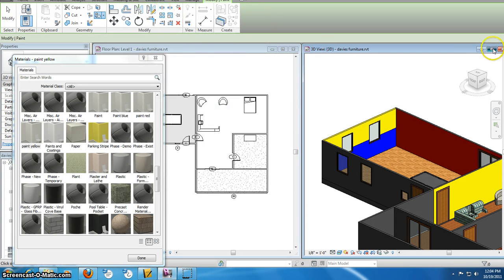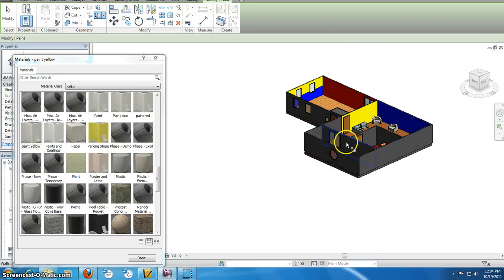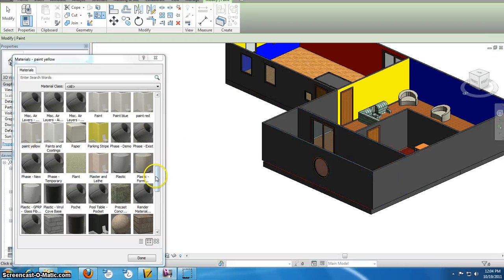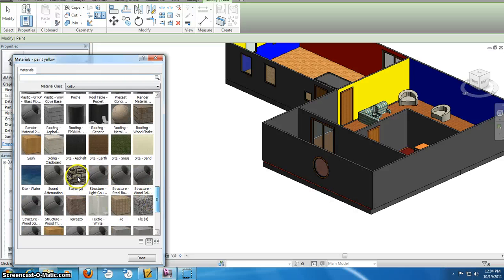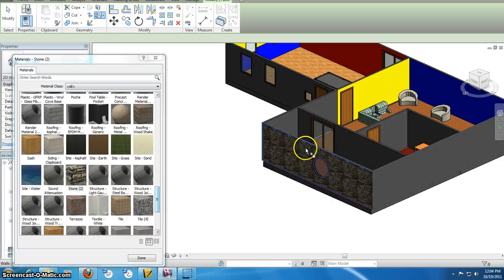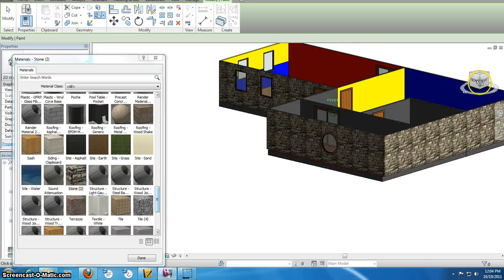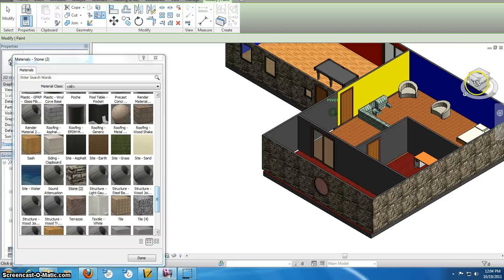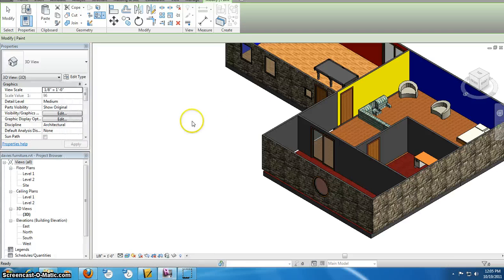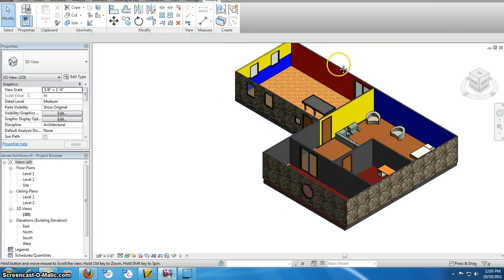Now as we're still over here, we can still make things look fancy on the outside as well. I like to use this one right here, the stone one's kind of cool. You can touch around the outside of the house as well, and that will color those walls. So now you know how to create floors, you know how to create duplicate colors, and whatnot.